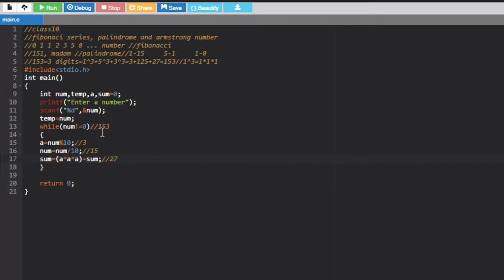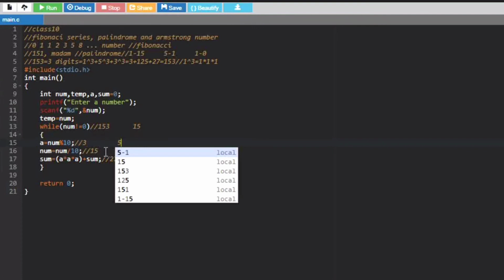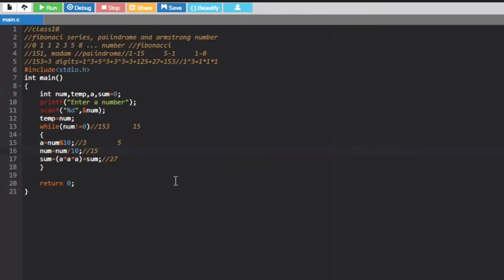So when this runs again, here comes the num variable. So now our num variable is 15. So now here the remainder is going to be 5. Here the num would be 1, and the sum would happen here. Okay, so sum would be a into a into a. So our new a value is 5. So 5 into 5 into 5 is going to give you 125. 125 plus the sum we are going to do. So we would get answer as 152.